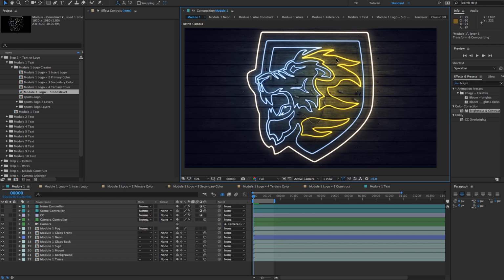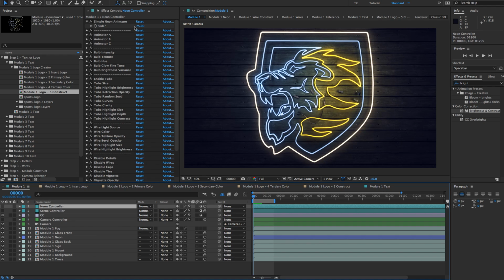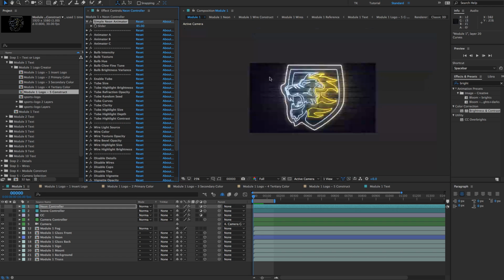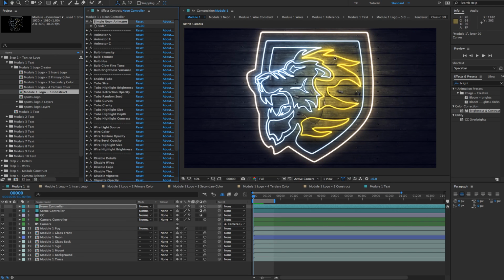So based on these settings, I would probably go in and I would adjust right now the neon controller. I think it needs a little bit more glow, so I'm going to change that from 75 to 85. There, I think that looks a lot closer. I think that the yellow is a little bit too bright compared to the overall scene though.